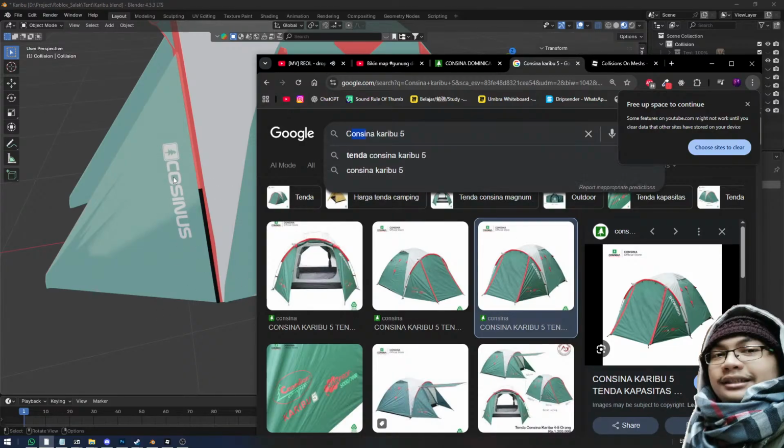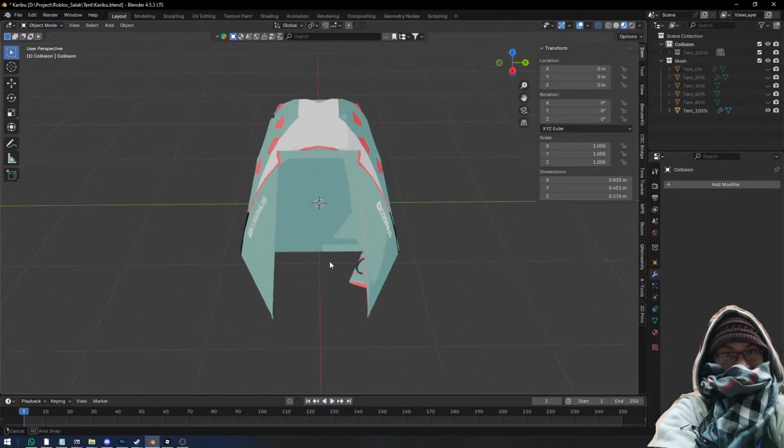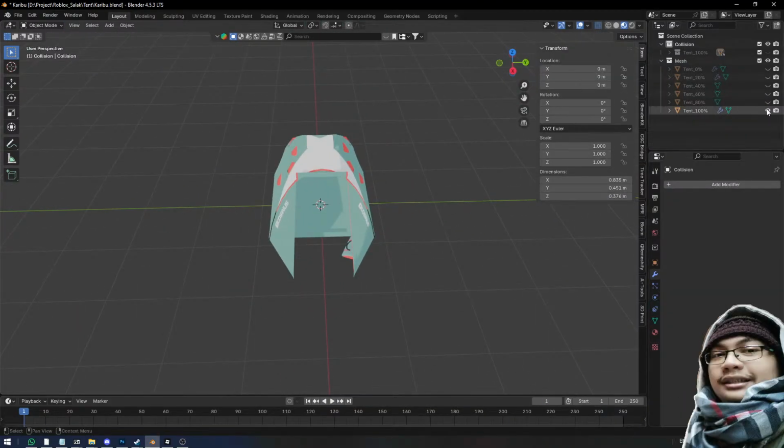So cosine and cosines. Oh, I'm doing the collision models.